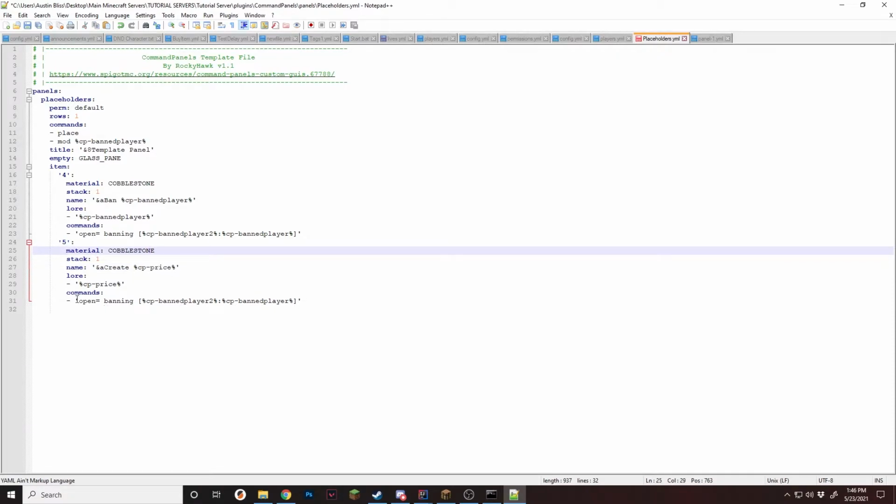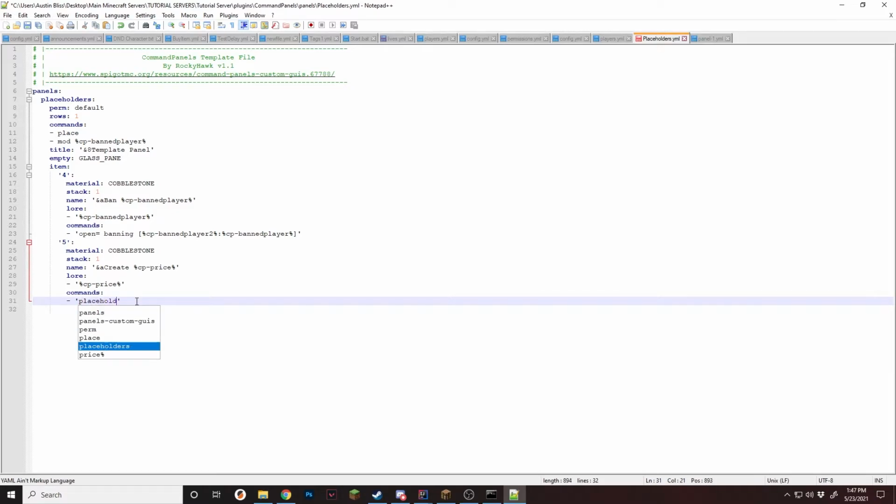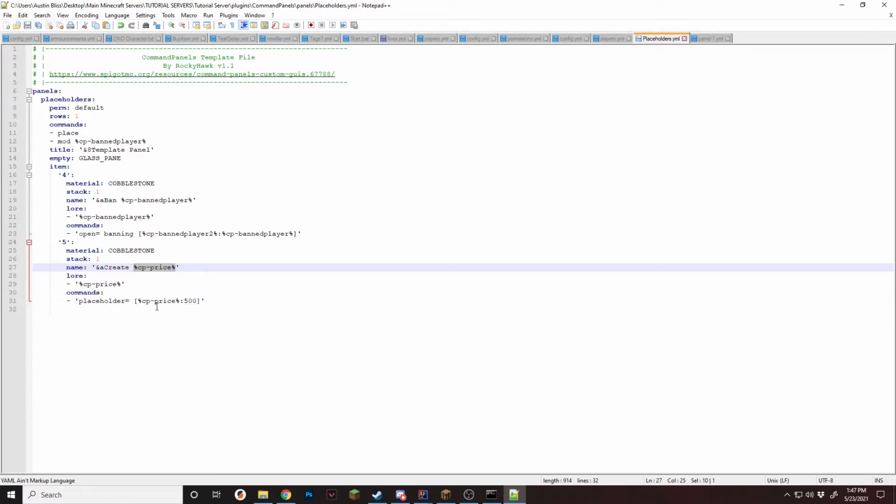So rather than using open equals and then the panel name, which is placeholders again, which wouldn't work anyways, instead of doing that, what you'll want to do is get rid of all of this and just do placeholder equals. And then we're going to do the same thing with the brackets. We're going to do CP price. And we're going to set it to be 500. So just like that, that is how you set it so that you can set a placeholder inside of a current panel.